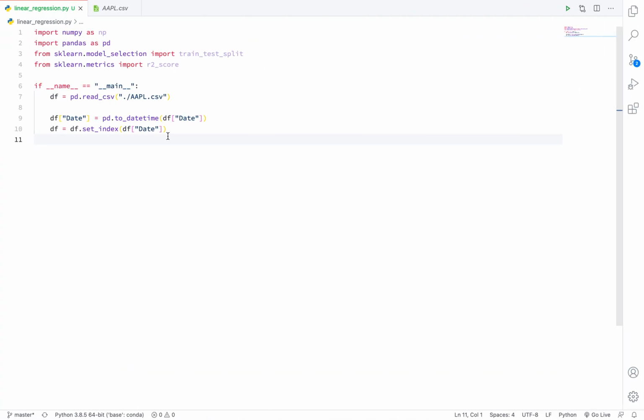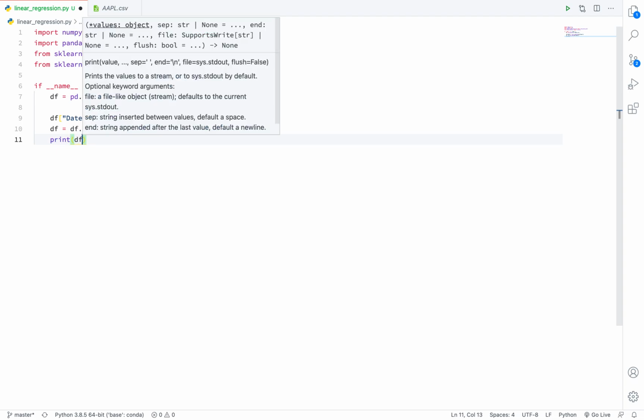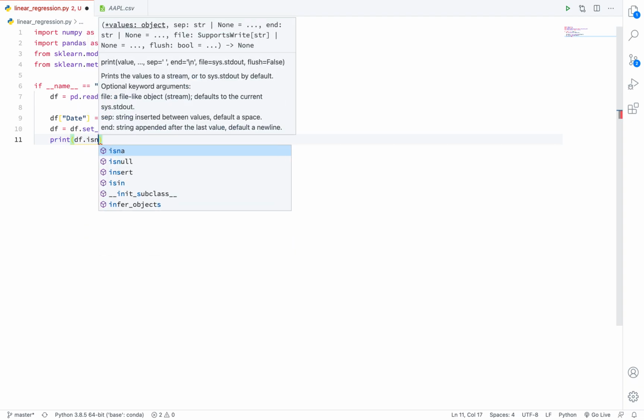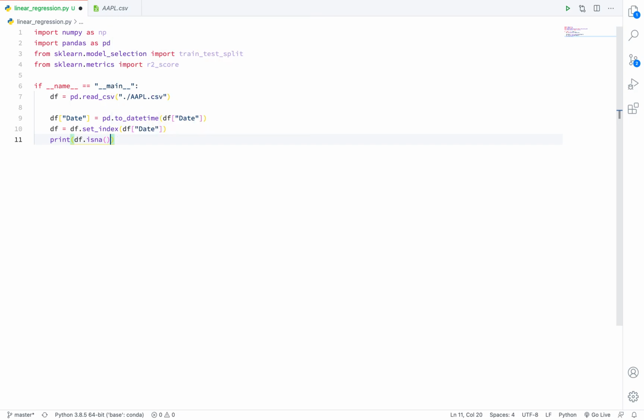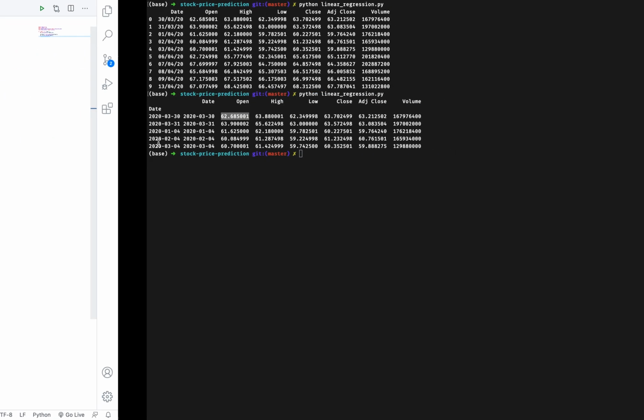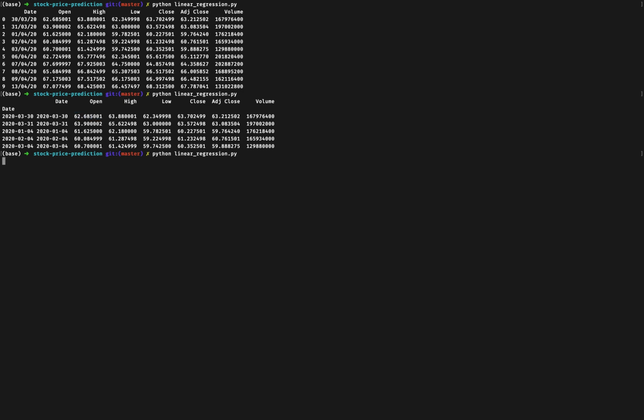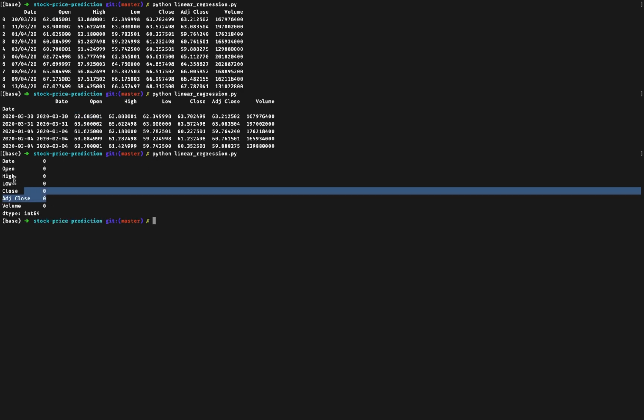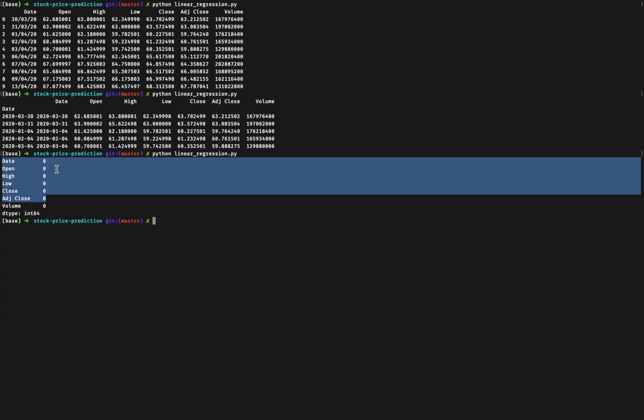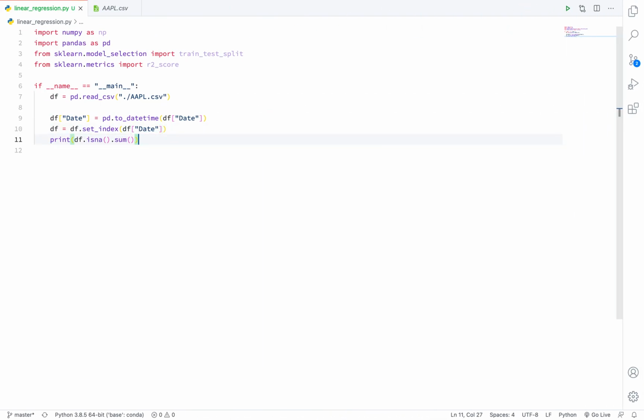Before scaling the data, let's see if there is any null value in our dataset or not. There is a function called isna, and just take a sum. This line will print the number of null values in each column. Hopefully we don't have any null values. Okay, so let's create the training data.